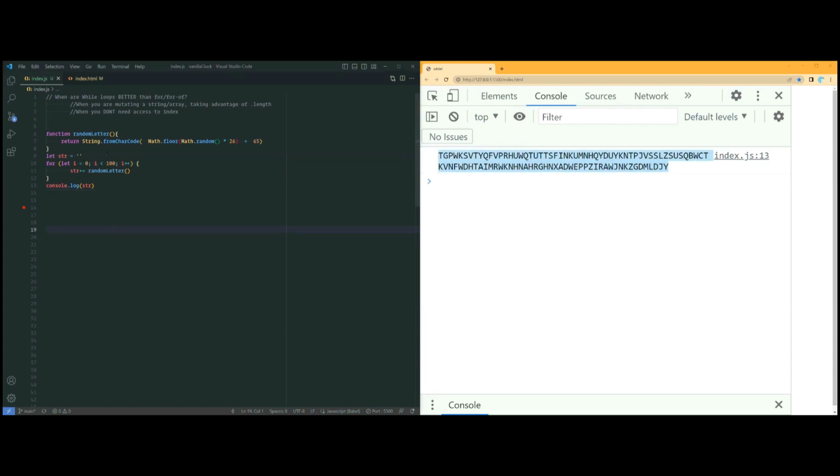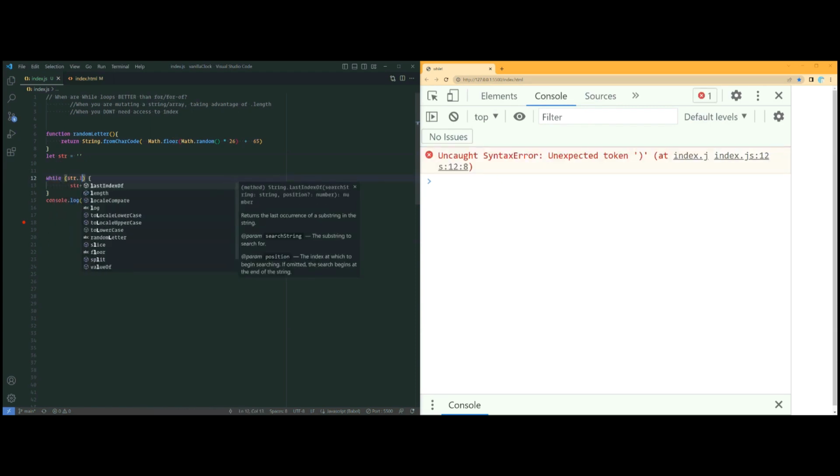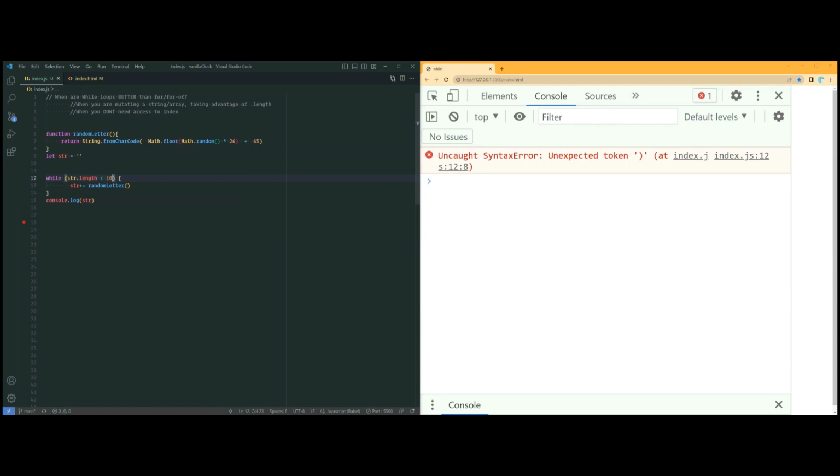Cool, right? But now, in this for loop, we're declaring a variable that we don't need, and we also have to make it increase every loop, right? So those are two extra commands. When we can actually just do, let's do while str.length is less than 100. See, we get the same thing. And every refresh, we get a new random string.